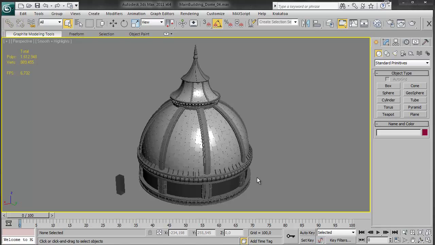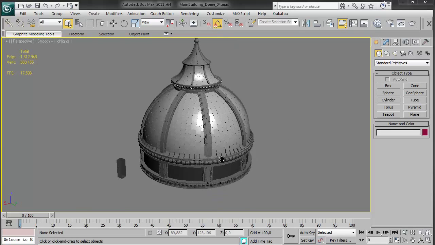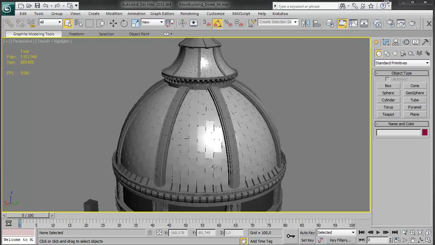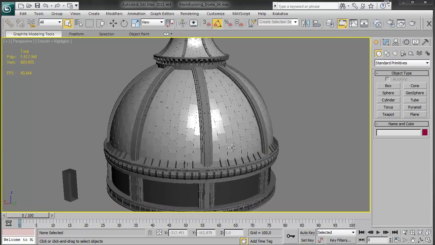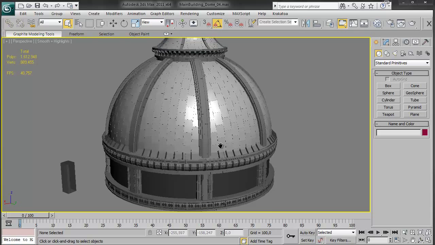Okay, hi, my name is Bantriat from Polycount, and I had a few people ask me how I went about modeling this high-poly version of my dome. So I thought I'd do a little video showing the techniques I've used to come up with this result.